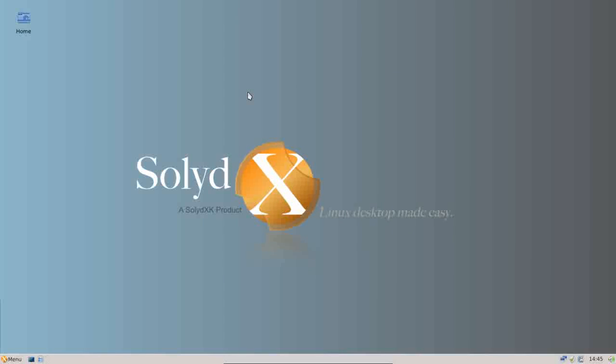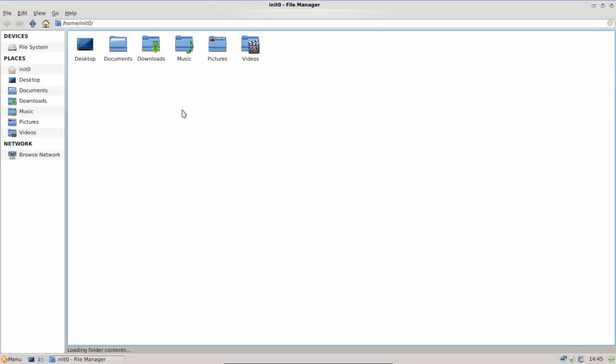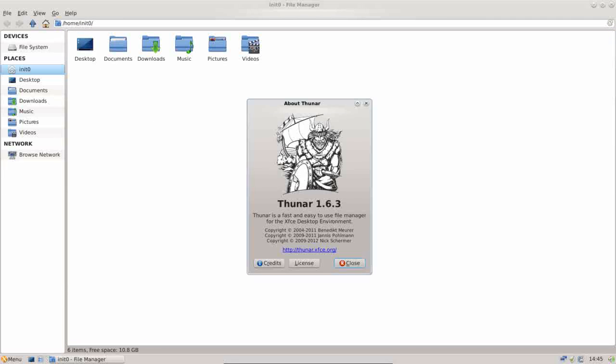Alright, so you do get a traditional desktop layout, beautiful wallpaper, and I really like the color scheme that they've chosen. It's very easy on the eyes. You could use this all day and I don't think it would fatigue your eyes at all. On the desktop there is a shortcut to the home folder with a nice icon scheme. The file browser is of course Thunar.